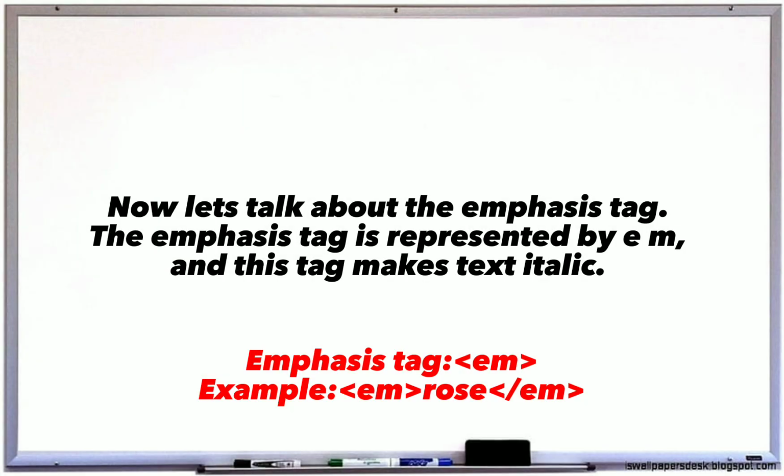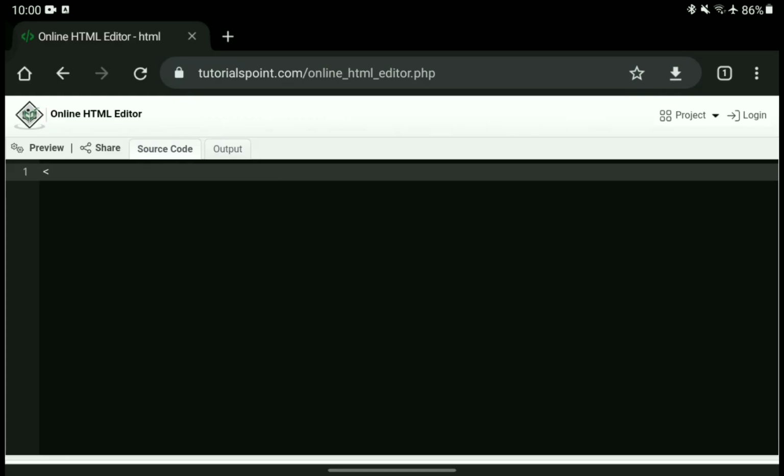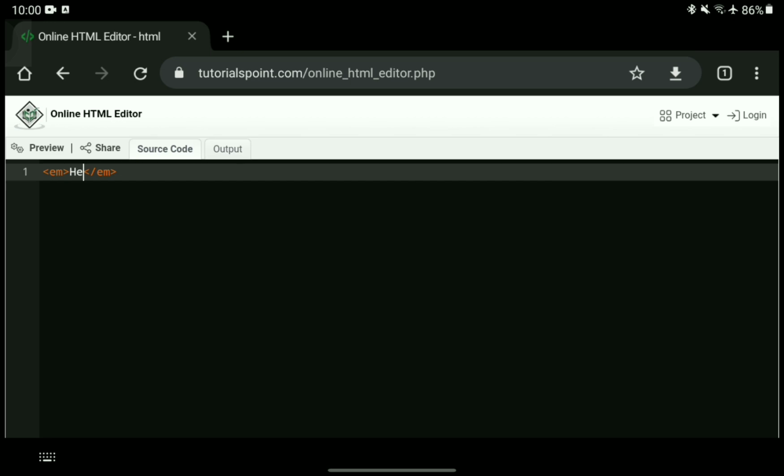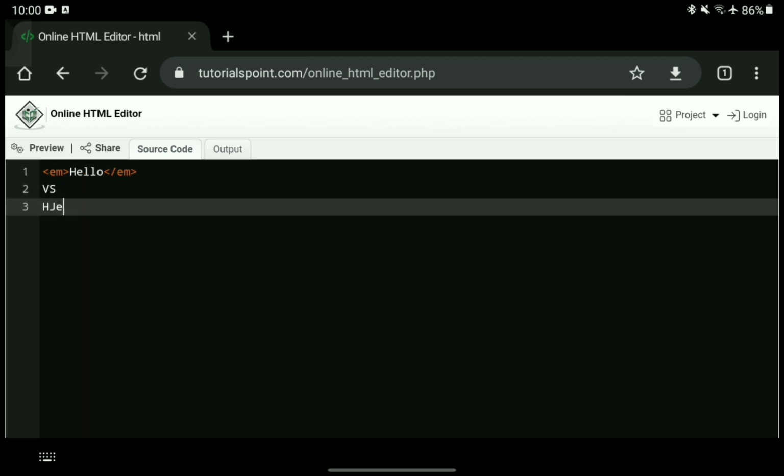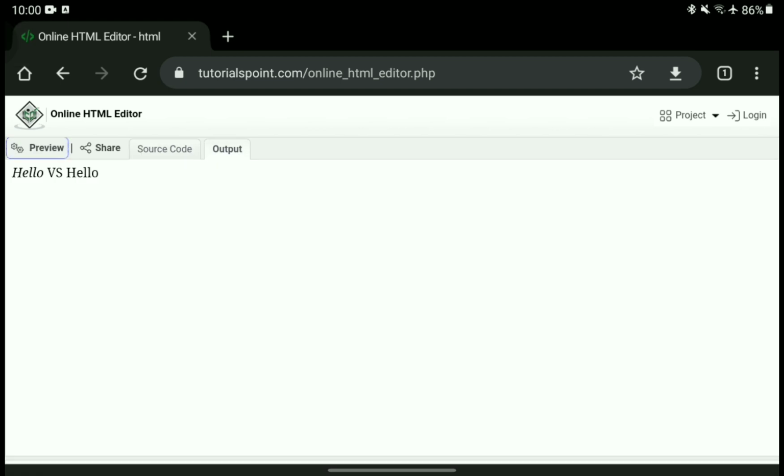The emphasis tag is represented by EM, and this tag makes text italic. Let's code an emphasis tag. The text at the top is coded in italic and the text below is not.